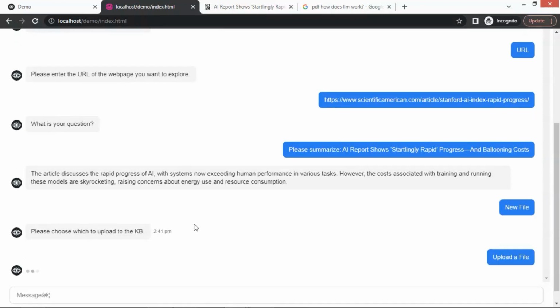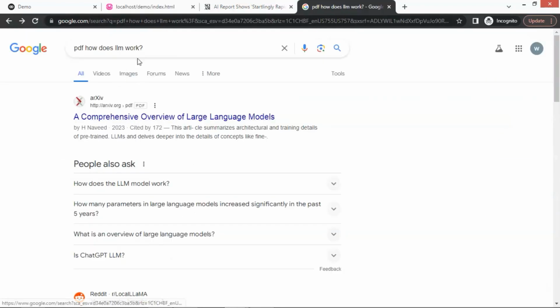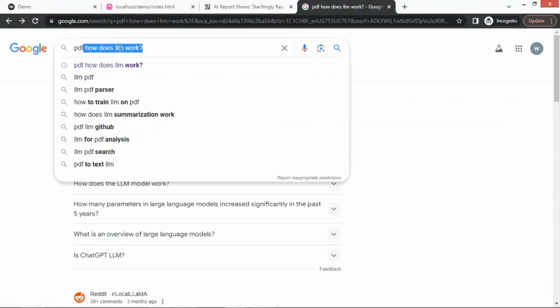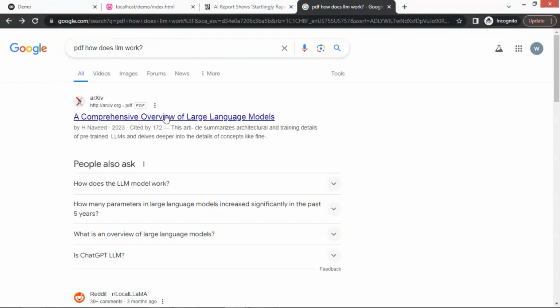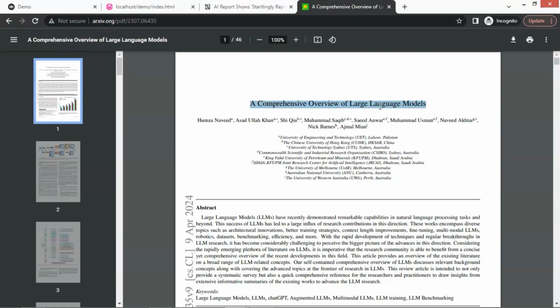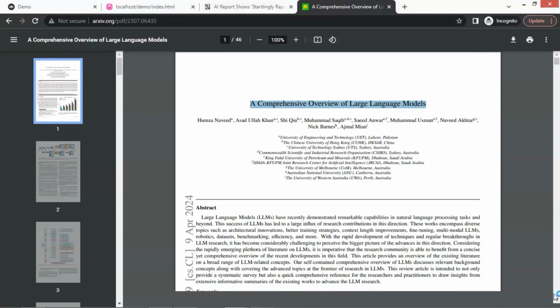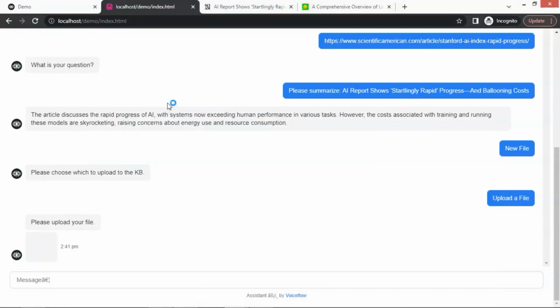Next, we want to upload a file, and let us click the New File button, and then Upload a File. We go to Google and search for PDF files on the question, how does LLM work? We click the first article. It is an overview of large language models. Let us download it and save it to the folder. Now let's click and upload the PDF file.